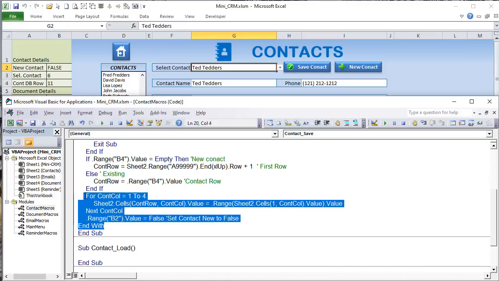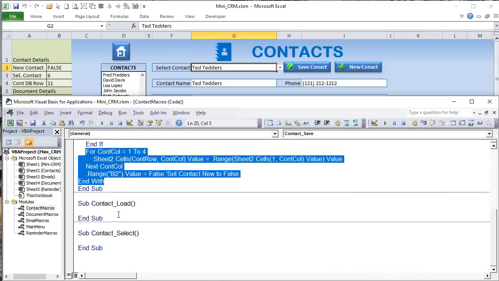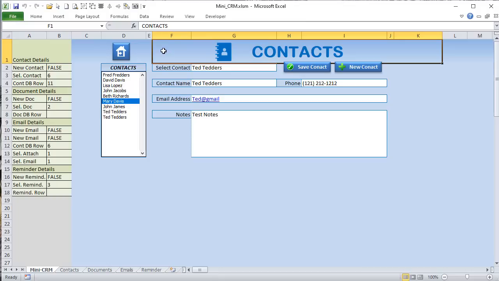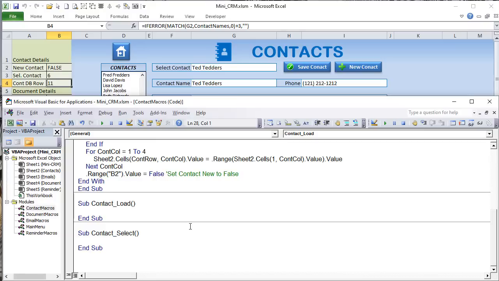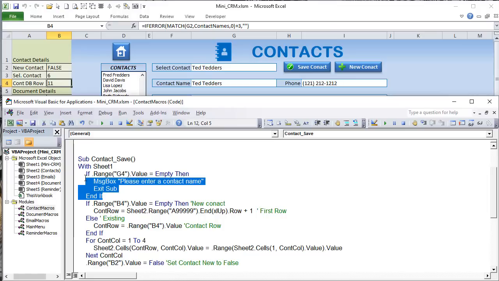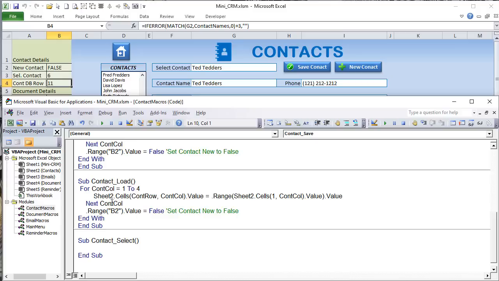So we're going to copy this, and all we need to do is get the contact row here and reverse it. The first thing we want to do is make sure that we actually have a row. That row of that contact is going to be located right here in B4. We need that row, otherwise we can't continue. So if for some reason B4 is empty, we need to let the user know. So what we can do is copy all of this. It's going to be easier, much faster.